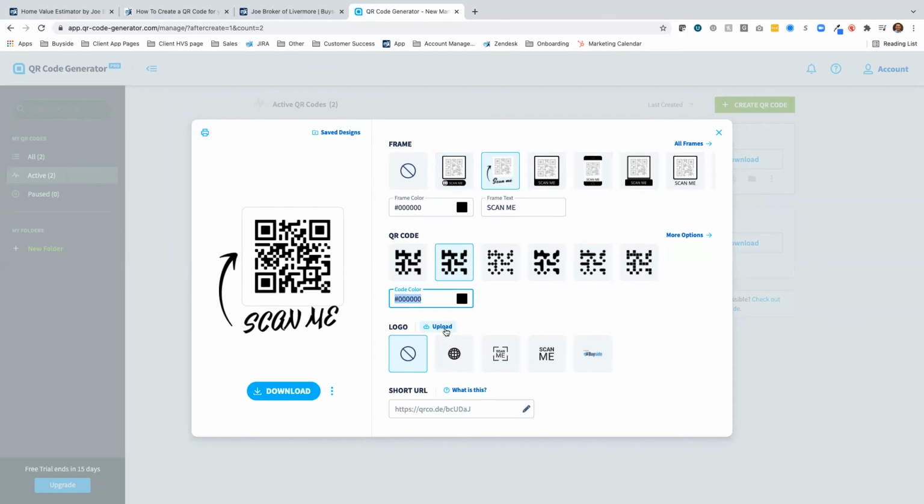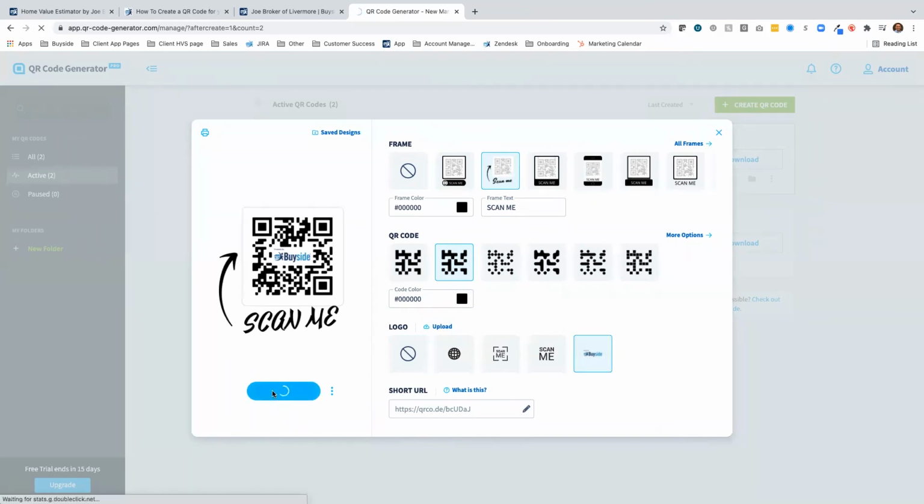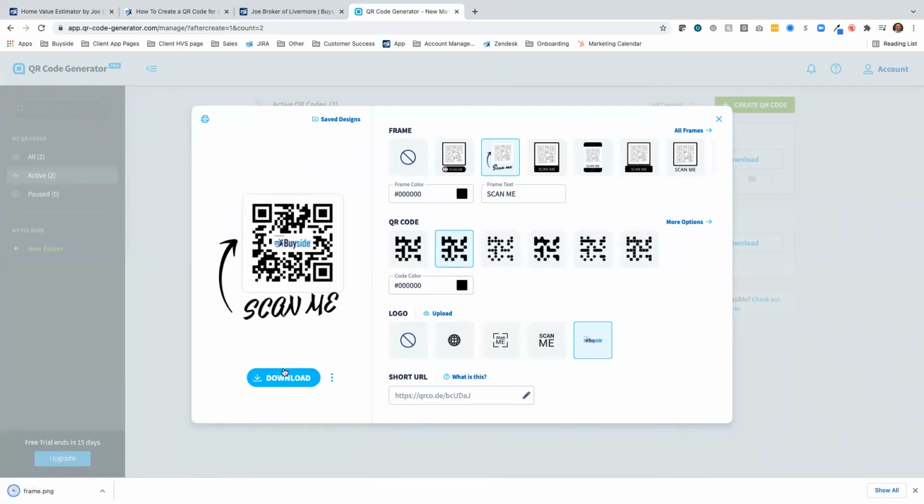And then you can upload your own logo. So if you want your team or brokerage logo, you can put that right there in the middle, as I showed you on my slide deck earlier. I uploaded Buyside's logo, so we could feature it right there in the middle, and then simply download. It'll automatically download to your computer. So when you're creating your marketing, you can drop it in, whether it be a postcard or any other digital marketing that you may do.